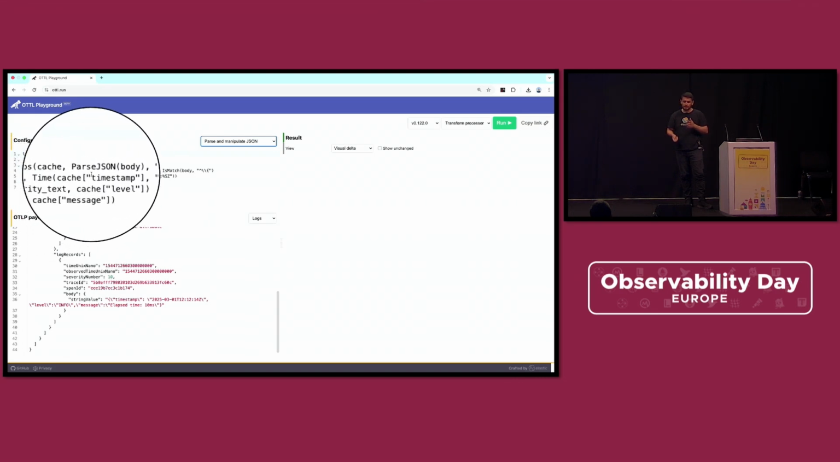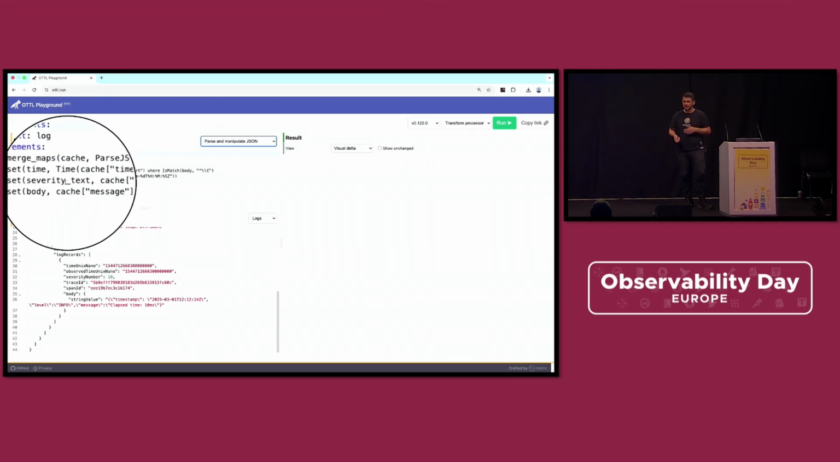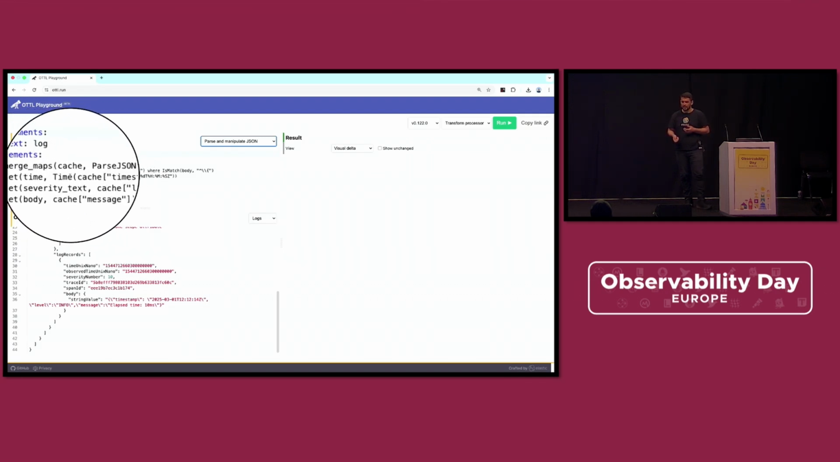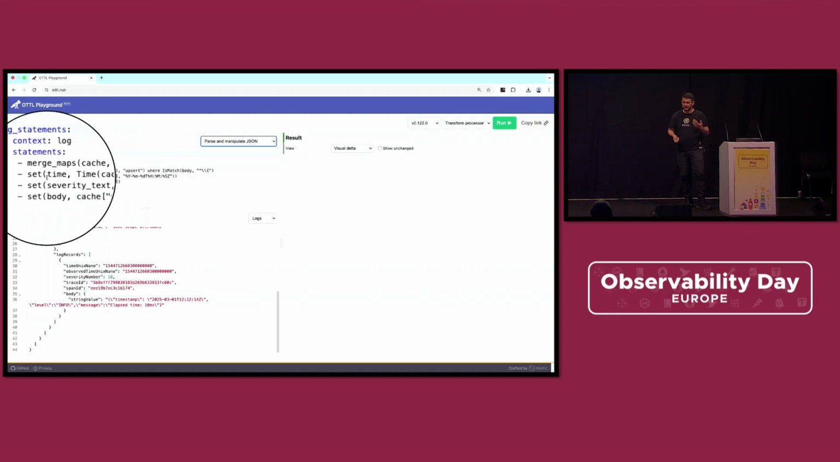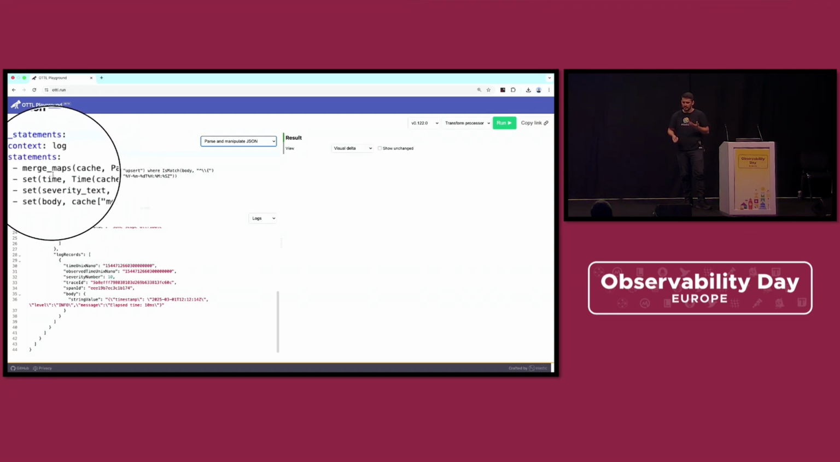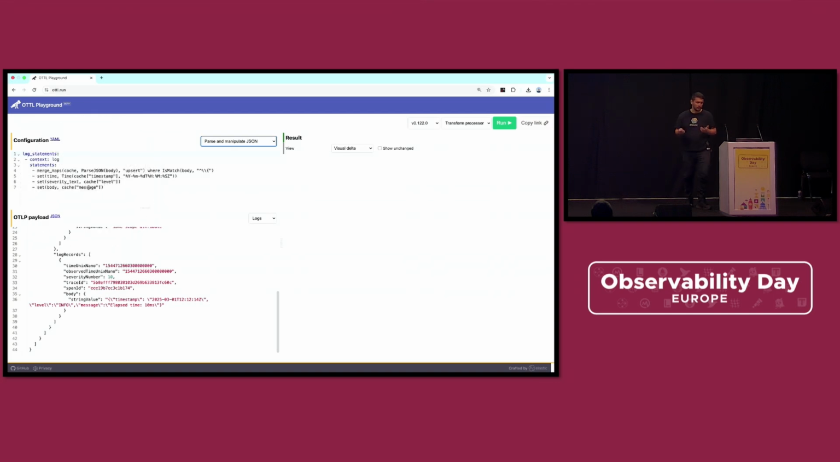So the statements are basically parsing that body and putting that into the cache, so I can reuse that data in other statements. It's parsing the timestamp from a string to time, so we are setting my log time, setting my severity, and finally replacing the body with the message field, because we don't want the JSON anymore, yeah? So let's run this and see how the results are displayed.